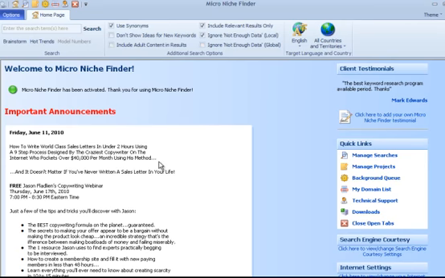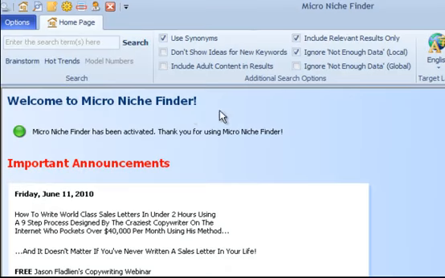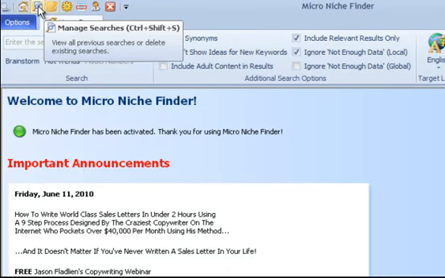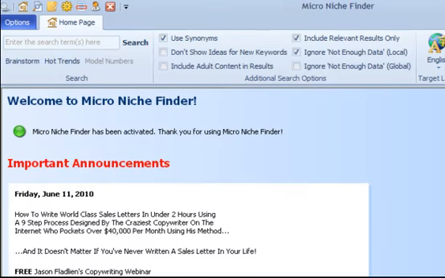Okay, so here we are at Micro Niche Finder, and I'm just gonna run down a quick tutorial so you can see how easy it is to find a niche using Micro Niche Finder. Let me just run down what the front screen is. Right here you have your home page, managed searches, managed projects, manage background queue, my domain list, technical support, close all tabs. You have the same options here.